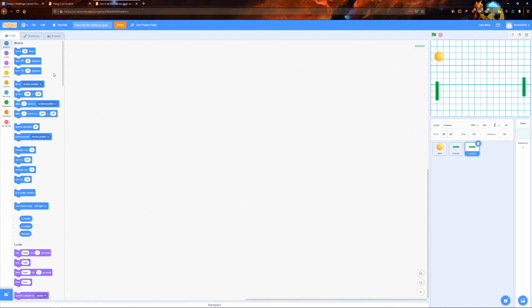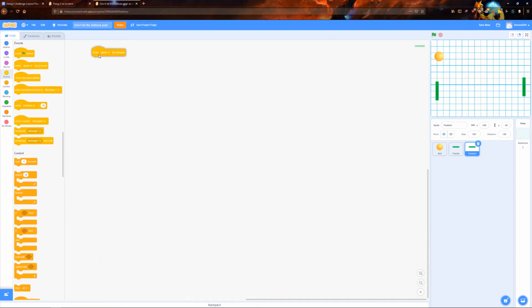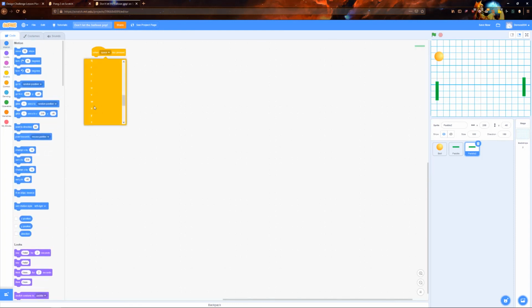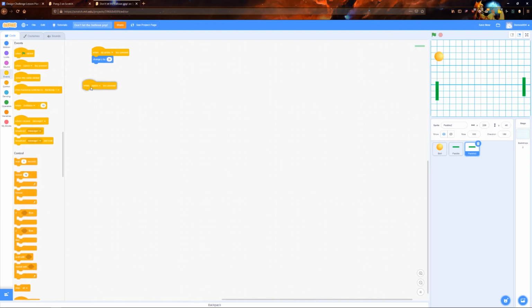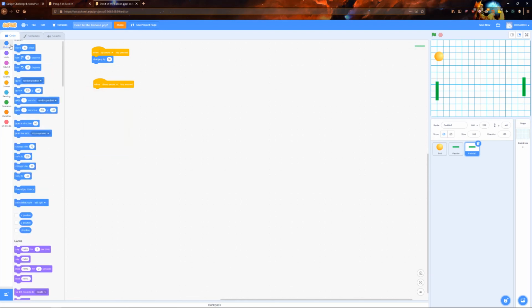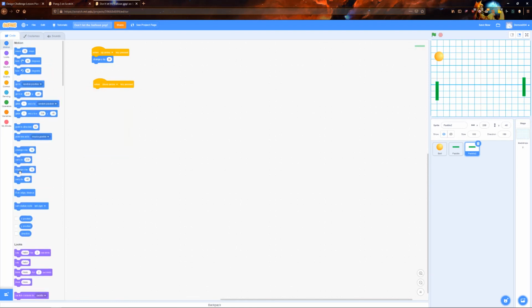Go to Paddle 2 and do the same thing, except we're going to make it the up arrow, and then change Y by 30. Then do the same thing and do down arrow and change Y by negative 30. Now we can test our game. And it seems to be working. So that's it. We've completed the design challenge.